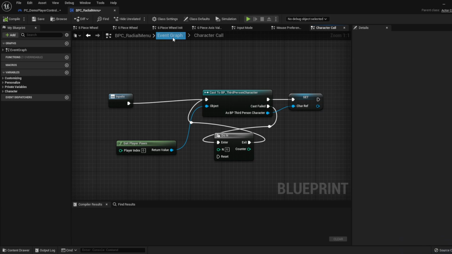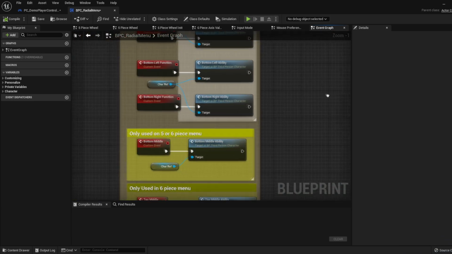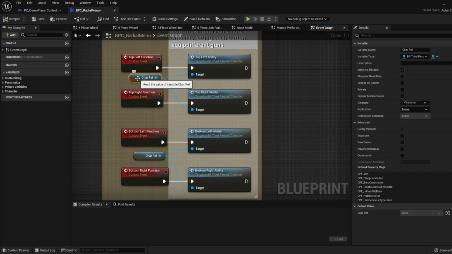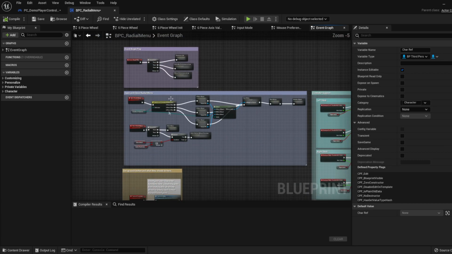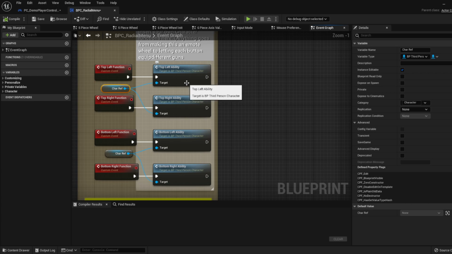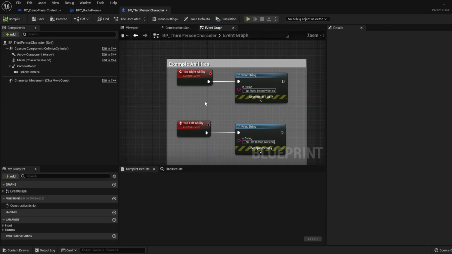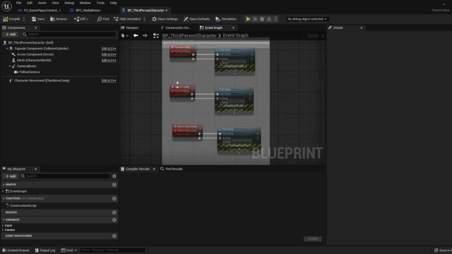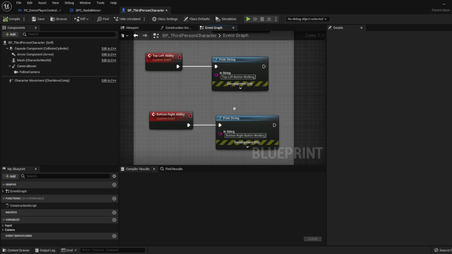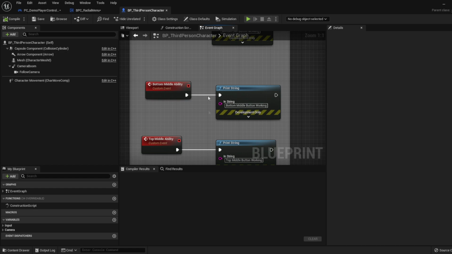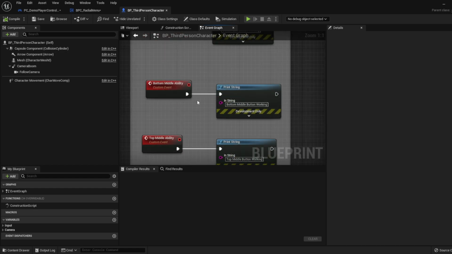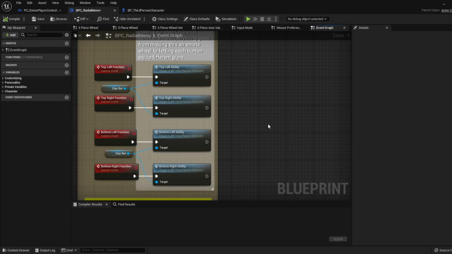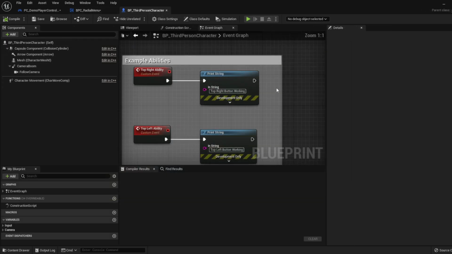And outside of that, the functionality, once you have all that set, is to use these character references, which you would have replaced right here at the event begin play, and you're simply going to start making calls. So I have an example character, the third person character template, and I have a couple custom events for when the top right ability is called, the top left, bottom right, bottom left, bottom center, and top center right here.